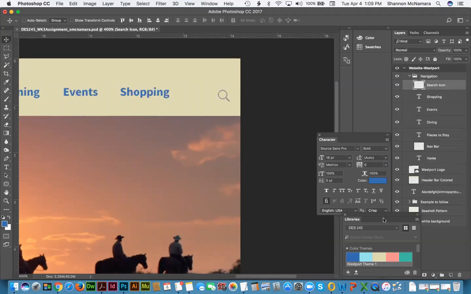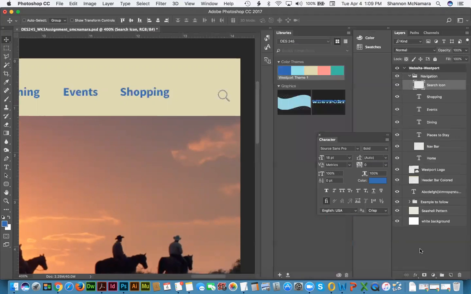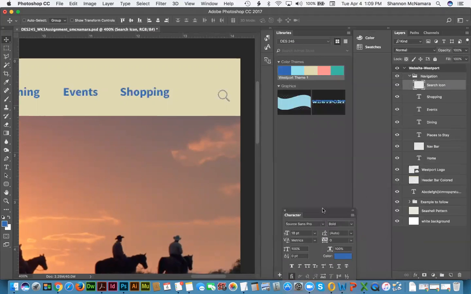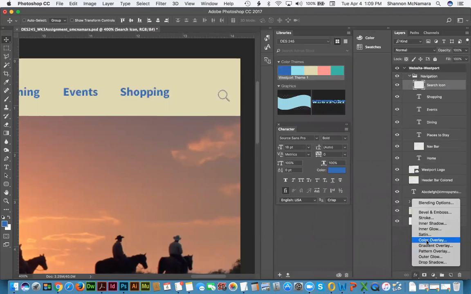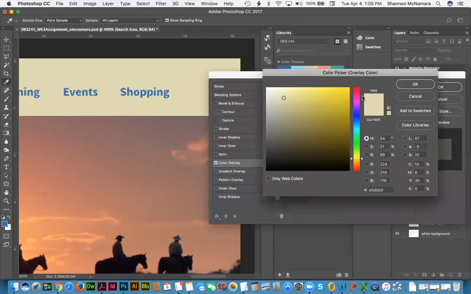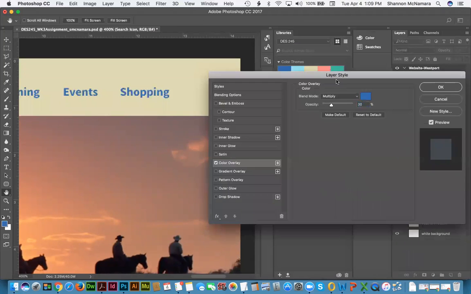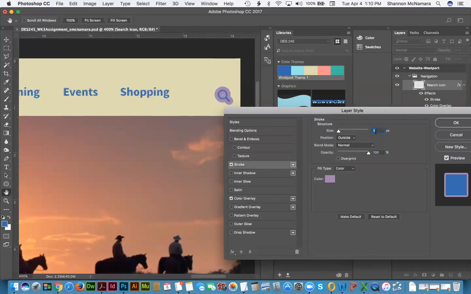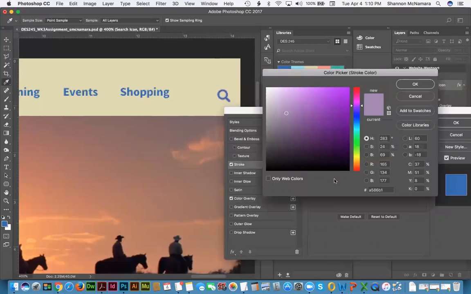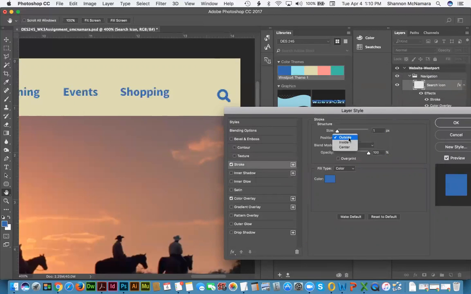And I am going to do a color overlay, blue, 100% normal. And I'm also going to stroke it, whoops, by 1 point, just to make it a little bit bolder and make sure it's the same color, because otherwise that'll look crazy. Outside, color normal. All right, I'm going to just hit OK.